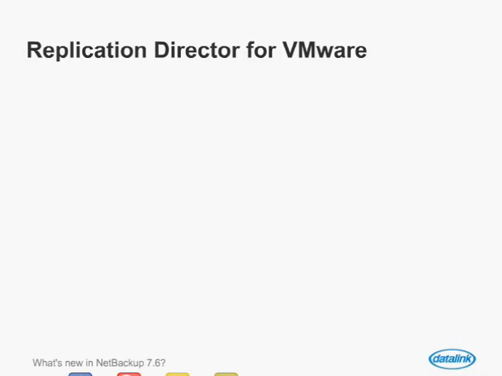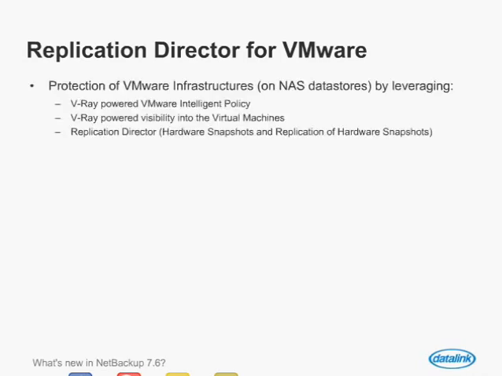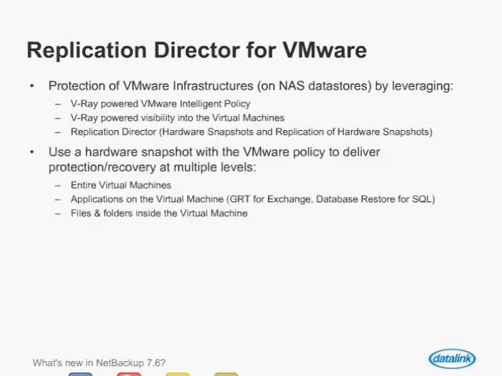Capabilities in this area is it's integrated directly into VMware Intelligent Policies. It's really just a checkbox within the Intelligent Policies to tell it to use Replication Director. It can back up the entire virtual machine as well as the applications that are running in your virtual machine. So it can back up Exchange as well as SQL databases.